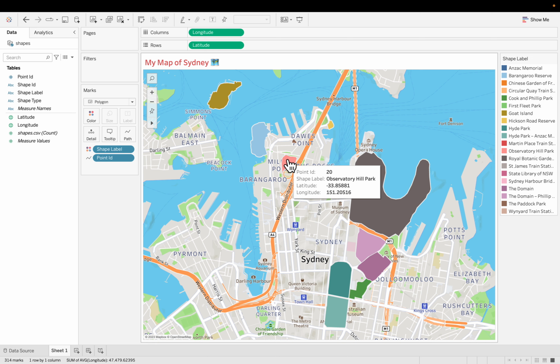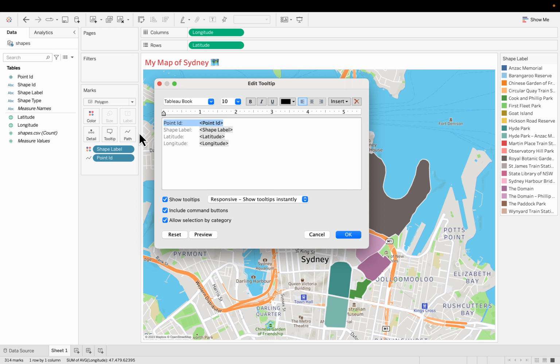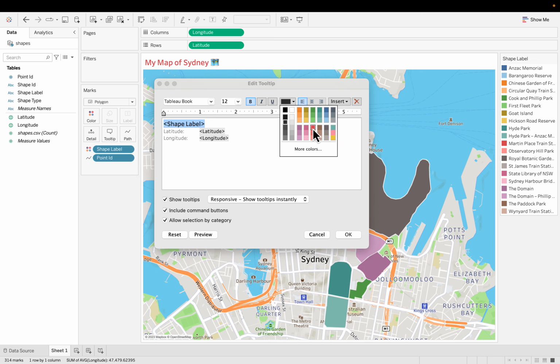Now this looks great, but there's two things I want to change. One is the color of the polygons, and number two, I want to make this tooltip look a lot better. So let's do that first because that's straightforward. So click on tooltip, we'll remove point ID. I'll remove this shape label text here, and we'll make this shape label placeholder font size 12, make it red, and I'm just going to uncheck include command buttons.